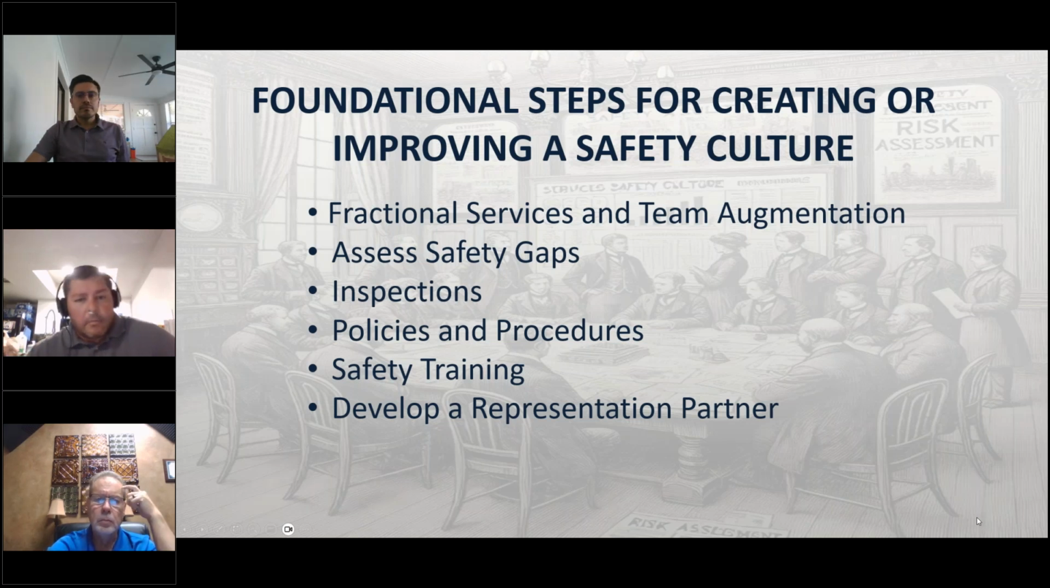So there are some steps for creating and improving a safety culture. And these are things that we help with as Lavazza Safety. We provide the fractional services team augmentation. So we assess the gaps and we try and fill in those gaps. If you don't have a safety team, we provide a safety team. We do inspections, policies, procedures, safety training, and then we develop and represent our partners for any sort of compliance needs.